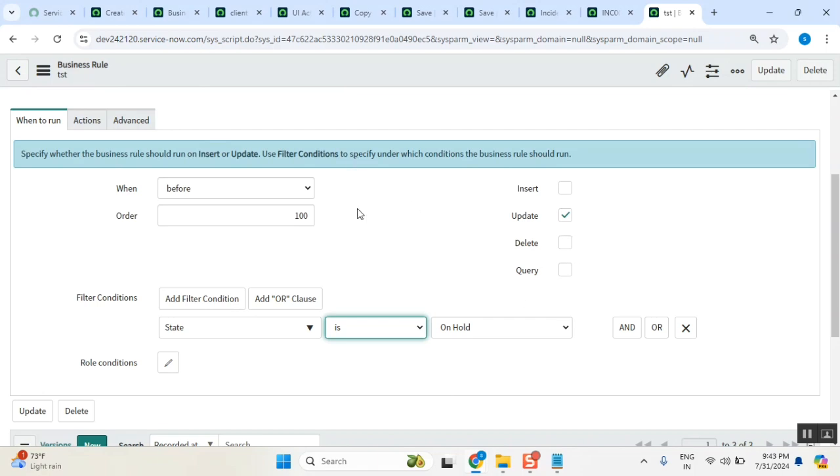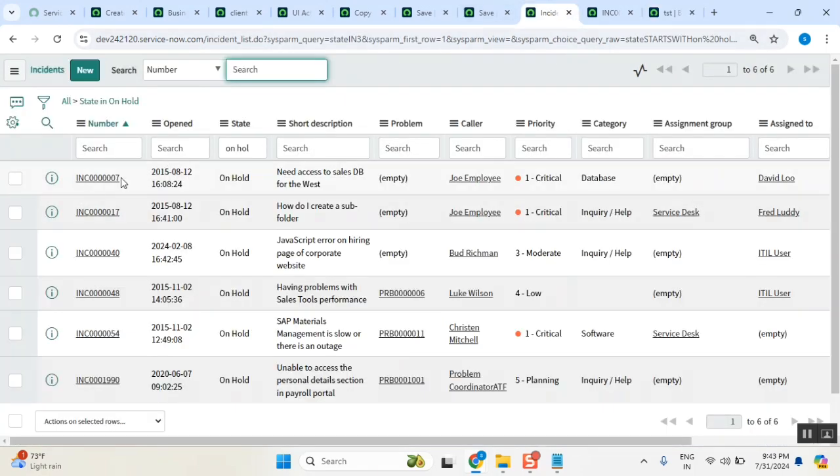So if this is the page definition, every time, if any update happens to this record, the business rule will trigger. Am I right? Yes, you're right.